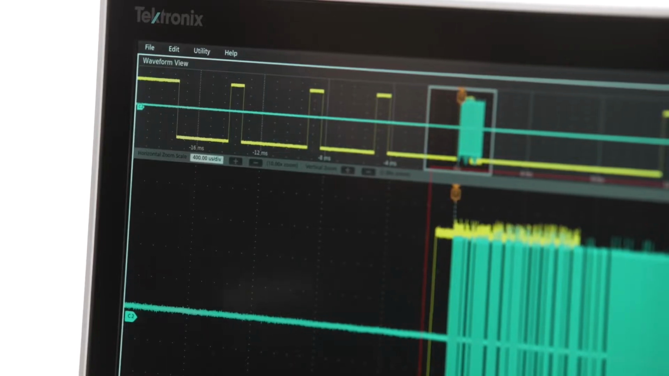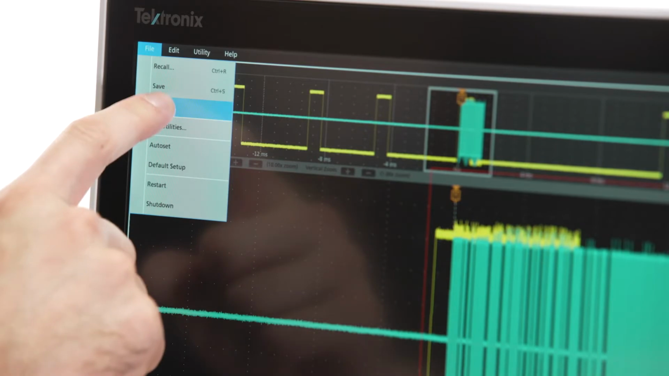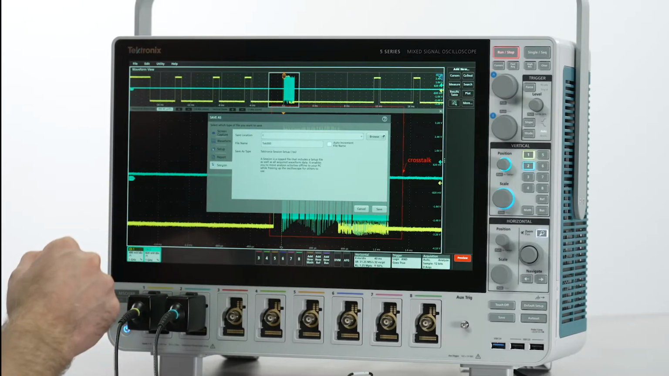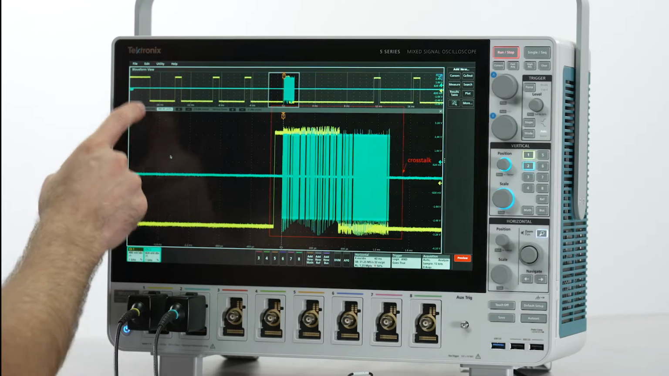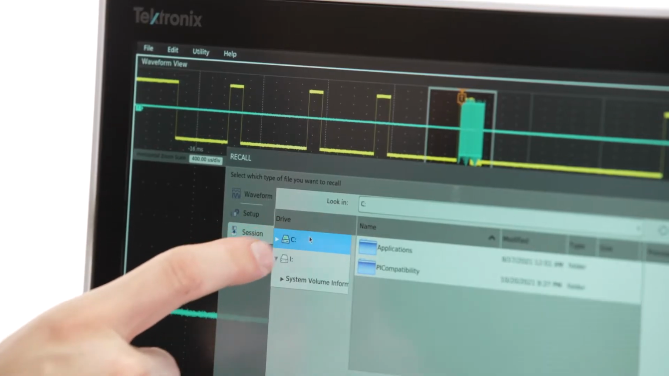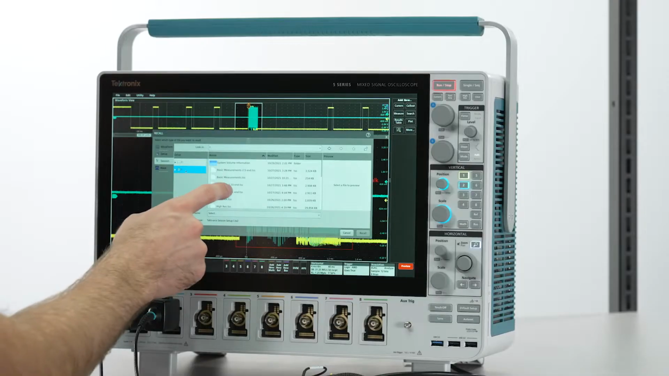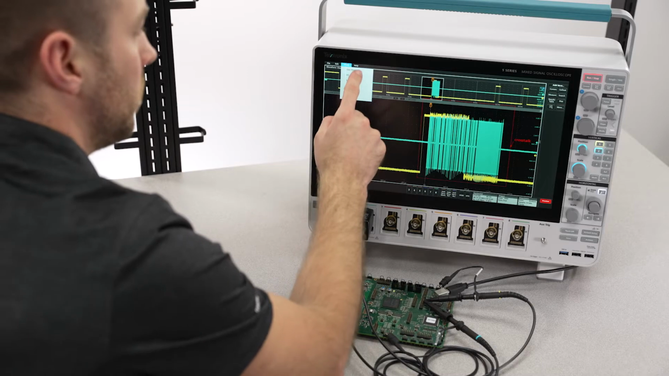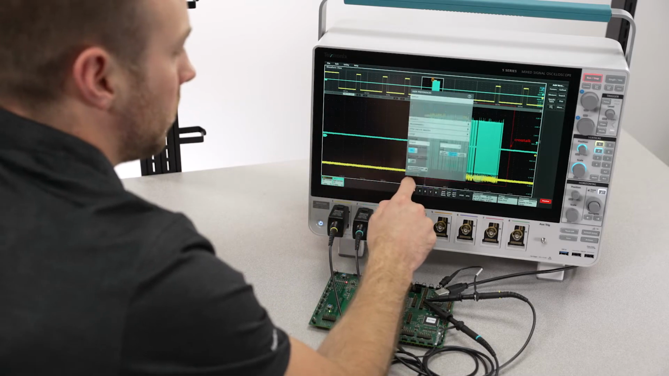And when I save this screenshot or session file and come back to it later on my scope, another scope, or TekScope on my computer, these extra details will help me remember exactly what was going on during this measurement. You can also increase the user interface font size for when you need to sit further away from the screen.